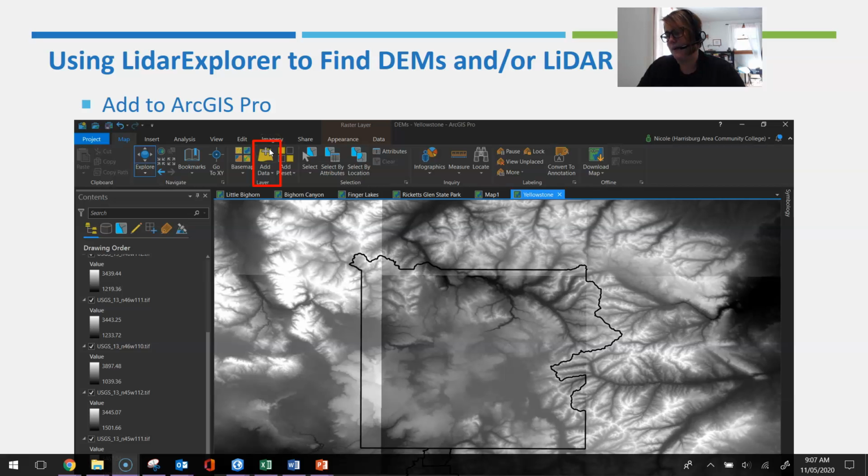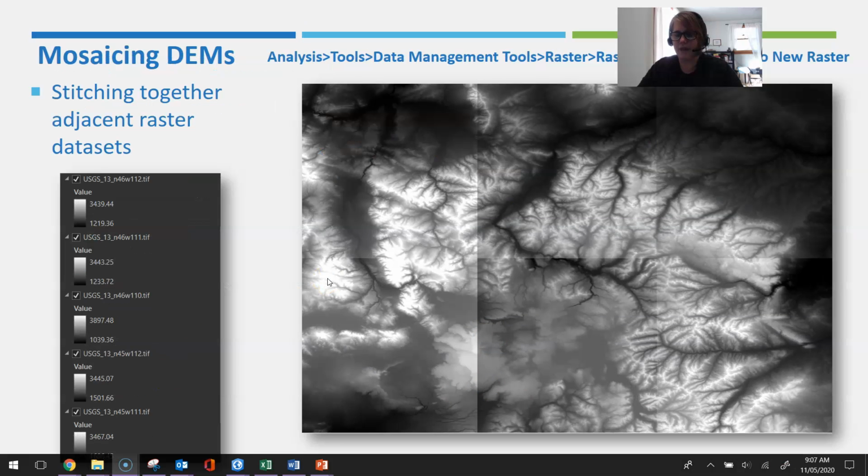For a number of different areas, you have to download more than one DEM to get the spatial extent for your area of interest. For example, here in Yellowstone, you can see that there's a couple of different DEMs. And so what we would have to do then is mosaic those digital elevation models together so that we have one DEM that we're working with versus all the ones that you see shown here.